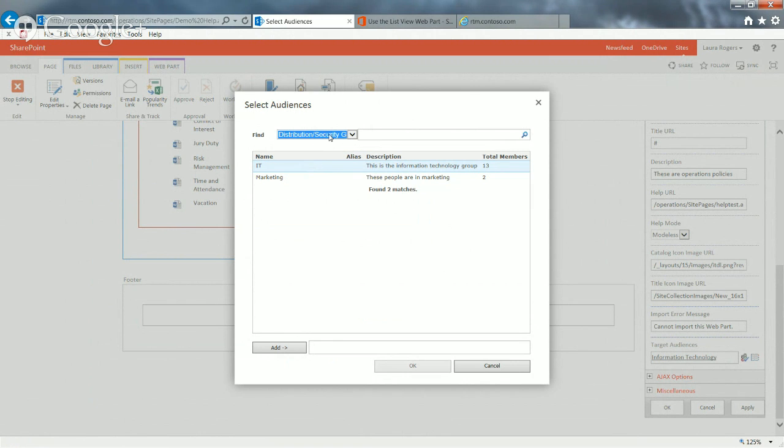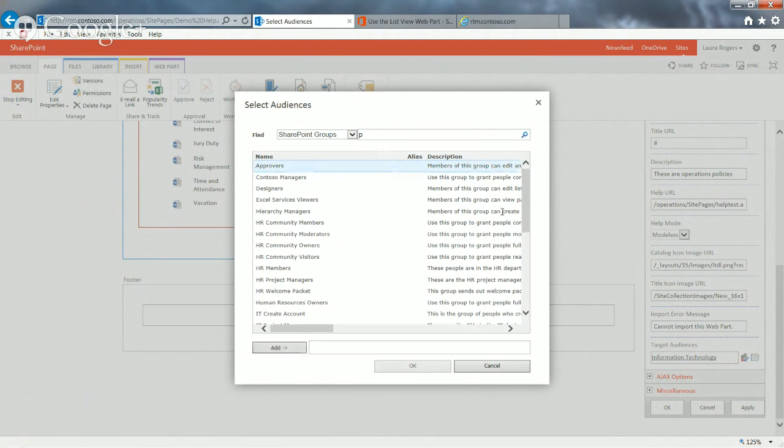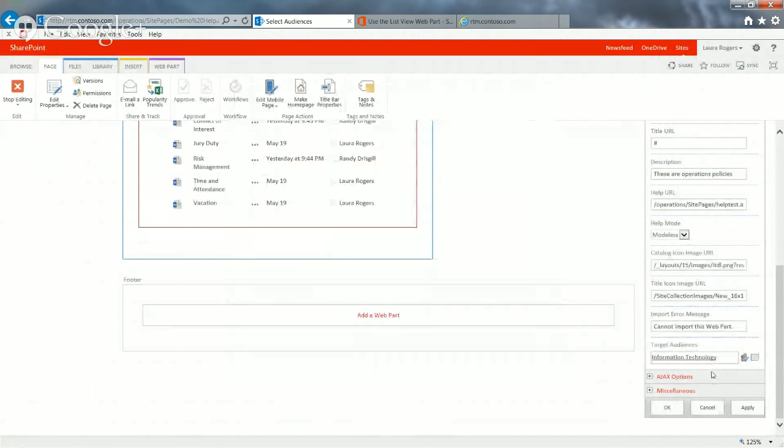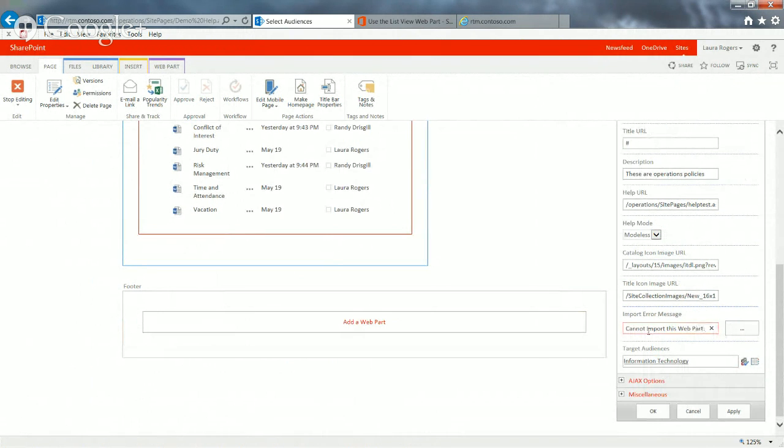It can just be an Active Directory group. I think I have one called Marketing. Yeah, there's my Marketing Active Directory group. Or it can be a SharePoint group. I think I have one called Project Managers or something, so it lets you pick from SharePoint groups. So there are three different types of things you can pick from when picking an audience to show that web part to. That's one of the settings I think is extremely useful, good to know. Import error message, I have never edited that, but basically if you're importing the web part and it gives you an error, that's what the message would say.